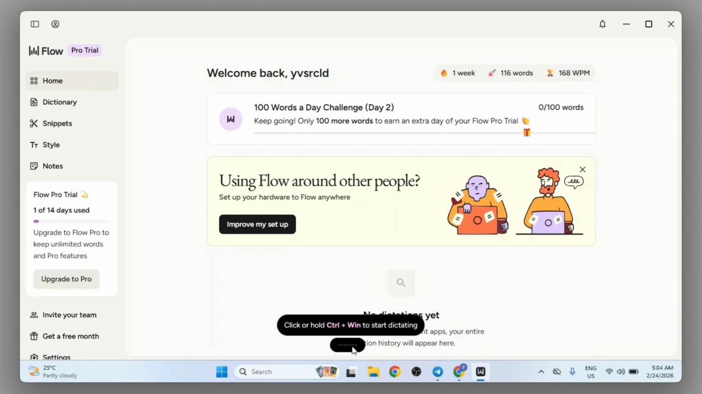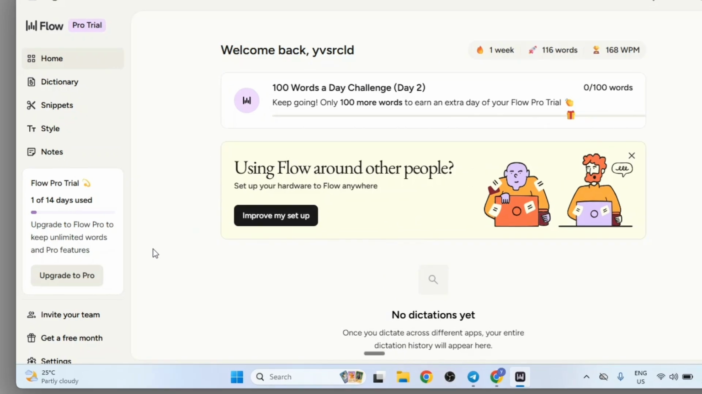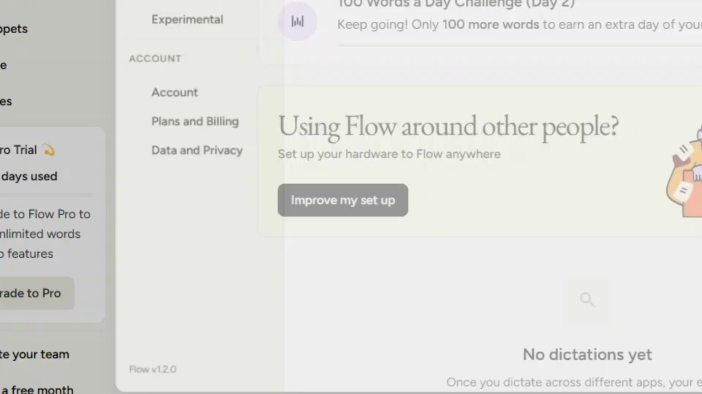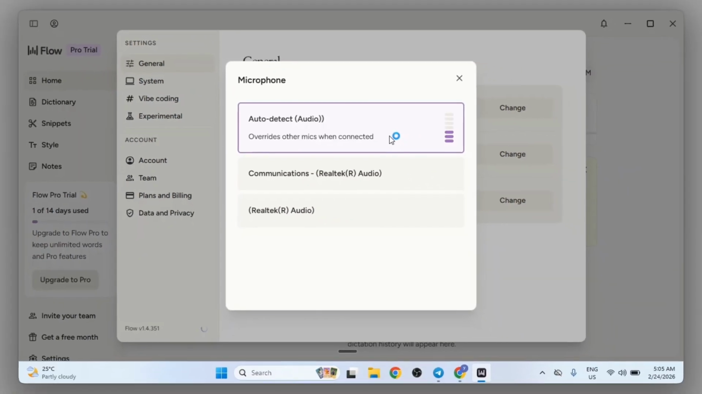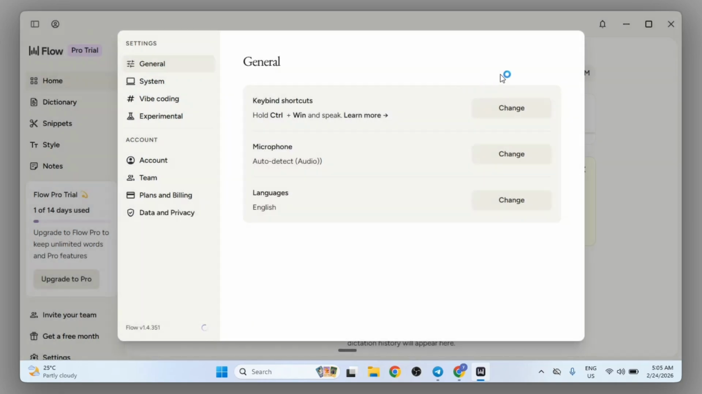Before you start dictating, make sure Whispr Flow has microphone access. Windows may prompt you for this automatically. If it does, click Allow. If it doesn't come up, just go to Settings and in the General tab, you will see Microphone. Make sure to select the correct microphone. This is what lets it hear you.